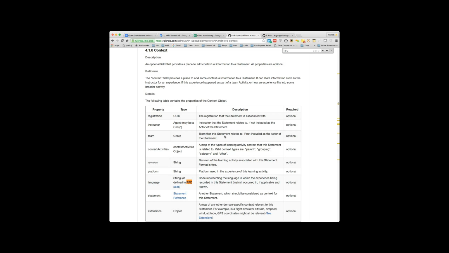So what do you suggest, Jason? What's that? I'm sorry, I missed the question. Should we use this language property from context? Are you able to see the context table here on the screen? Yeah, so this is the xAPI spec, and this is the context table.